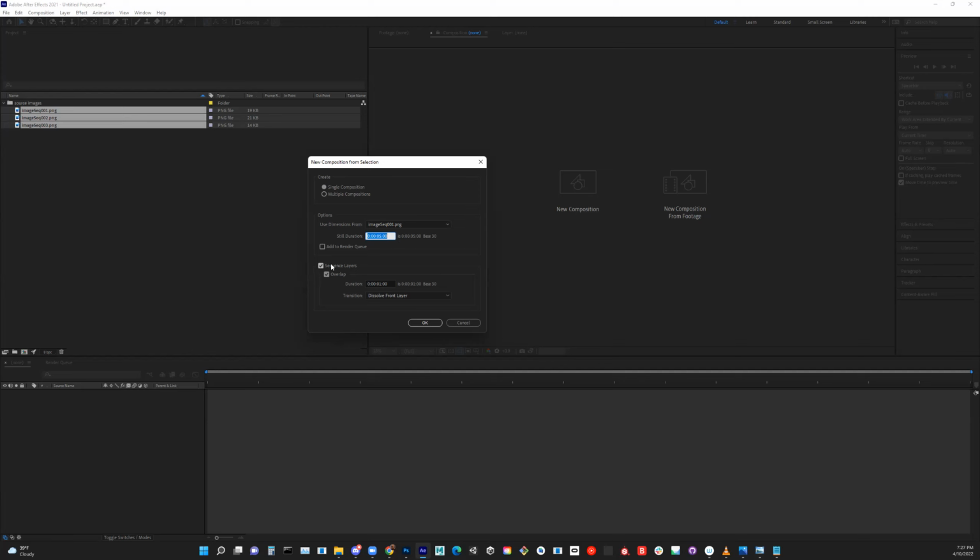And then I have this set to be sequence layers. And that means it's going to create a different layer for each one of these images. They're all going to be on a separate layer and they're all going to be spread out in time, right? And if I turn this off so they don't overlap, then they will be butt to butt, end to end. So one ends and the other one starts.